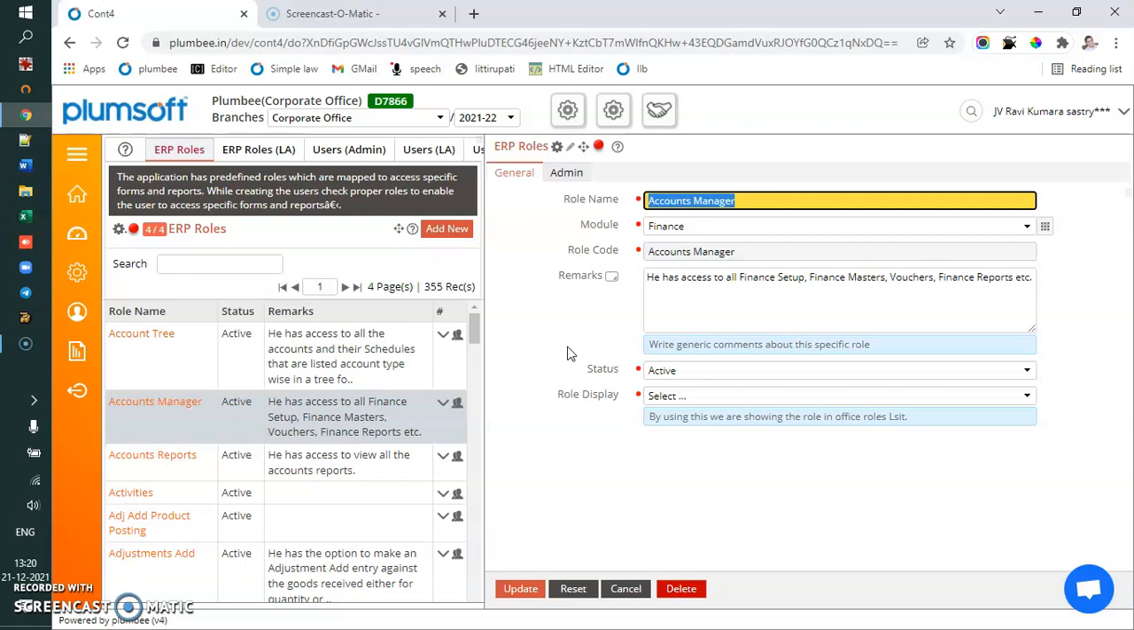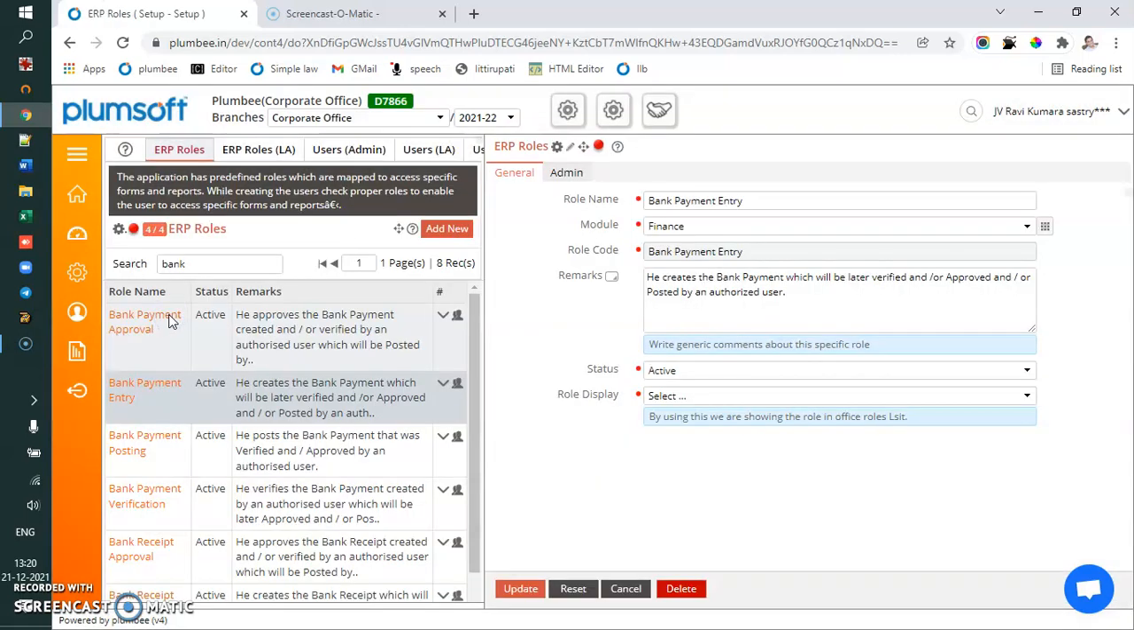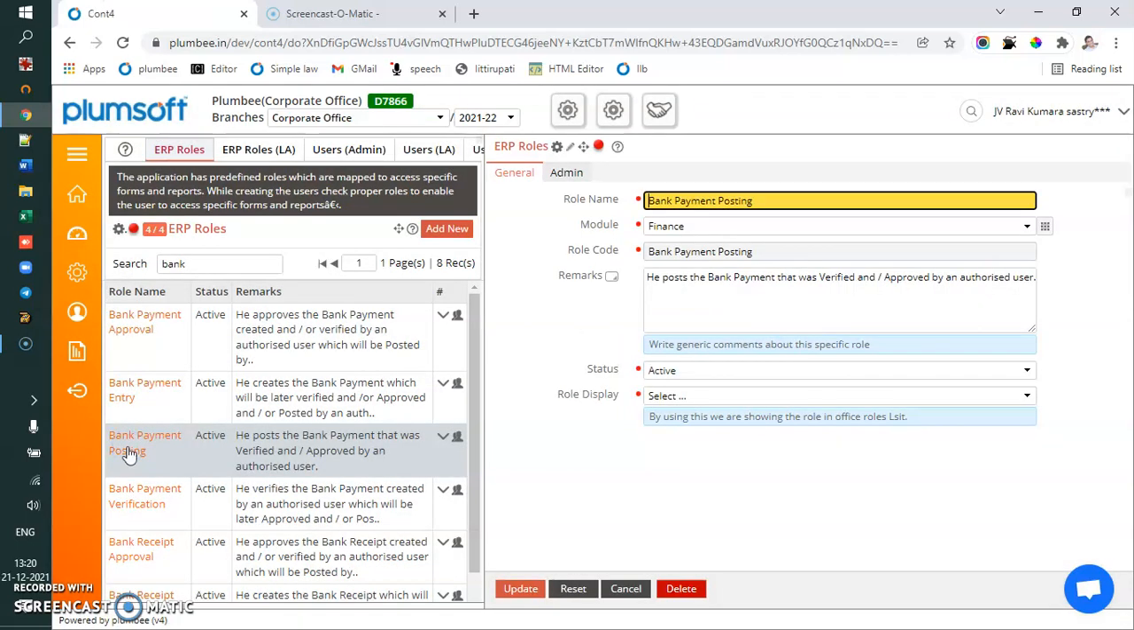That is, the same user can prepare bank receipts, bank payments, and cash receipts. Maybe some other user can only create cash receipts. Maybe some other user can create bank receipt, bank payment, cash receipt, cash payment. So all the four can be done. So basically we create those roles. I'm just searching it. Here you will see bank payment entry is a role, bank payment posting is a role. These roles play a part in assigning the forms, the reports and the action links to different people.